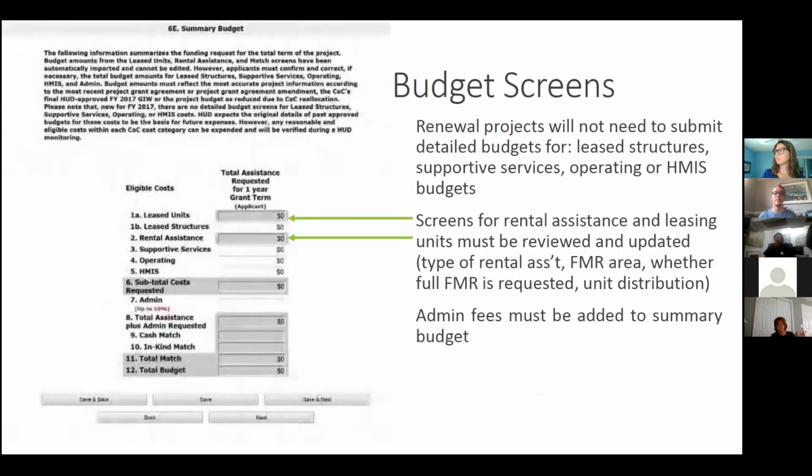All right, as I said before, this is the summary screen, lease units and rental assistance. You have the other screens that populate in here, but lease structures, which no one should have, should always be a 0. The supported services, operating, and HMIS budgets, you plug in the amounts that you have in your GIW, and you plug in the admin that you have on the GIW, unless you're increasing the admin and then decreasing something else. And then all the other gray areas will auto-populate, and then you should be good to go.